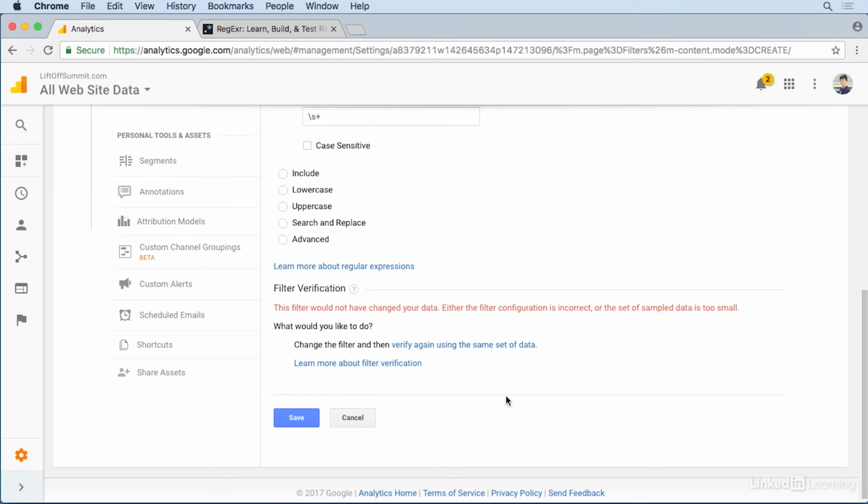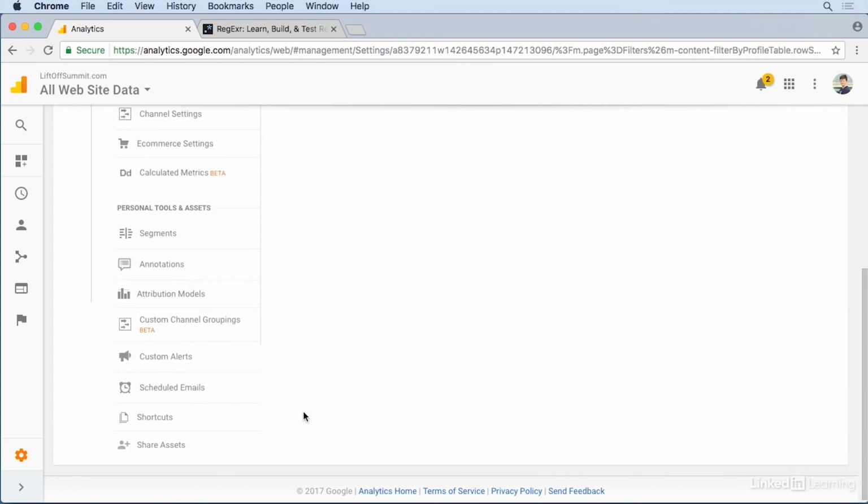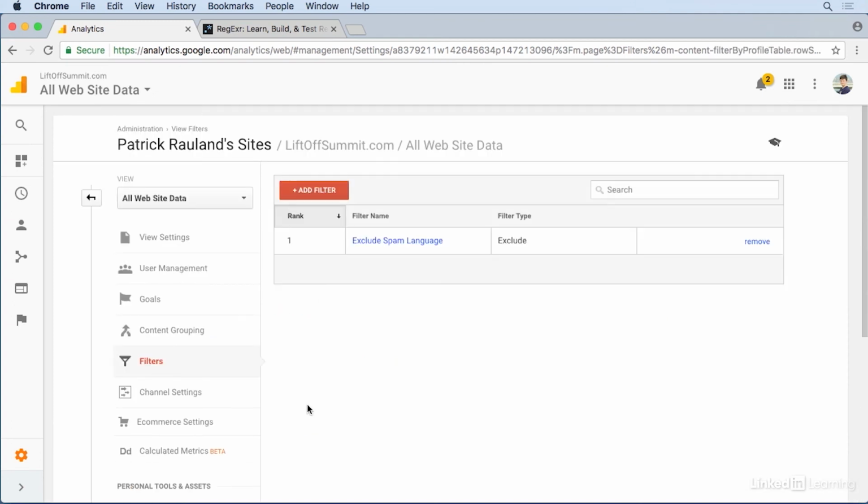I actually got this on my site when I first set it up. There were 4 visits that had the language (not set), and there was a space in there. But I decided that 4 visits was less than 0.2% of my data, so I thought it was fine to exclude that. So this is good to go. I'll just click Save. And now we're excluding all spam languages.